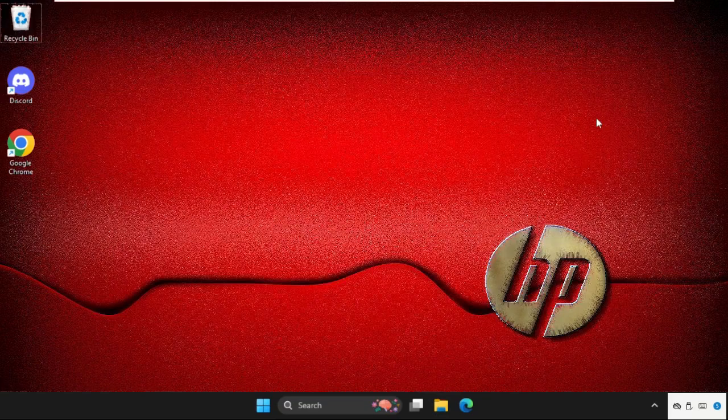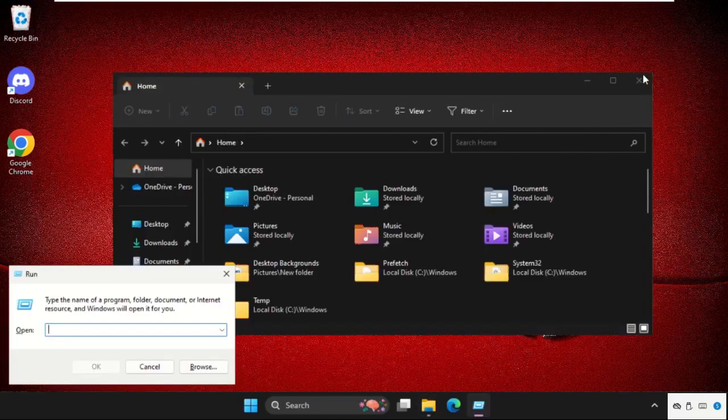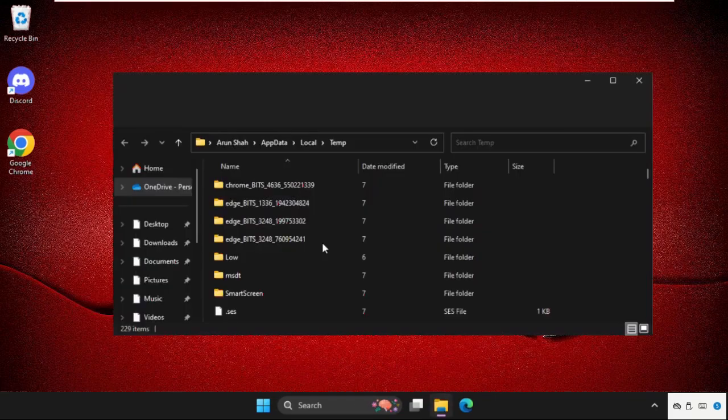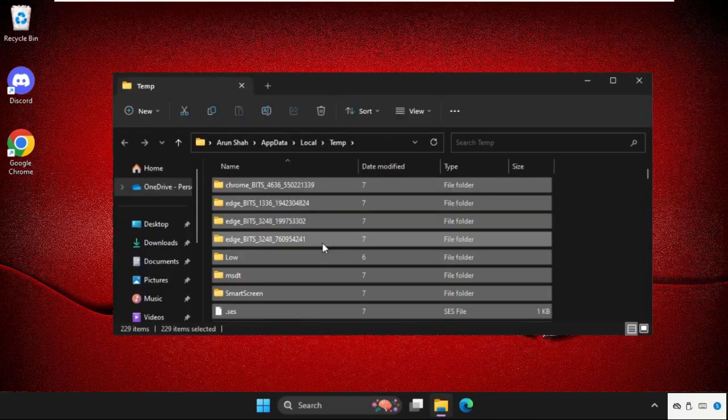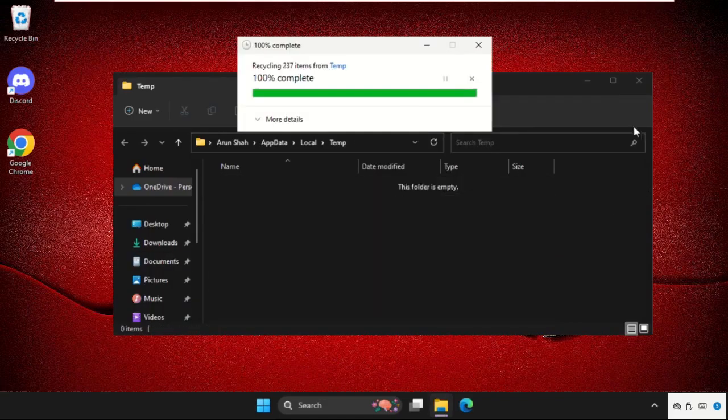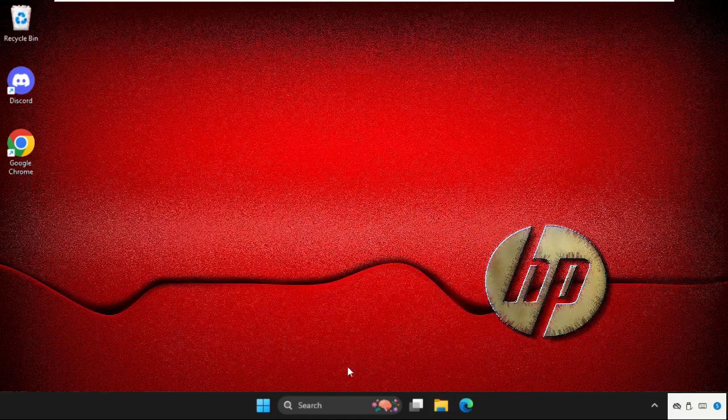Again open run and this time type in %temp% and then click on OK. Again select all these files and simply delete them all together. Now we need to restart the system.